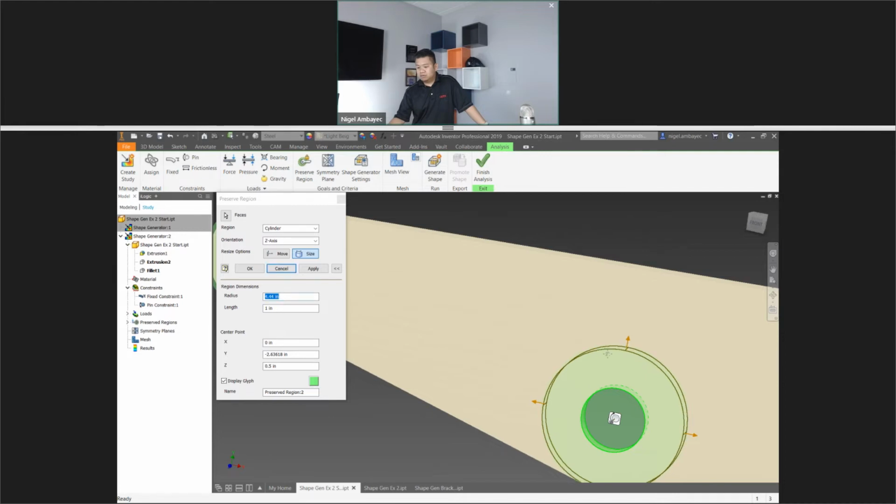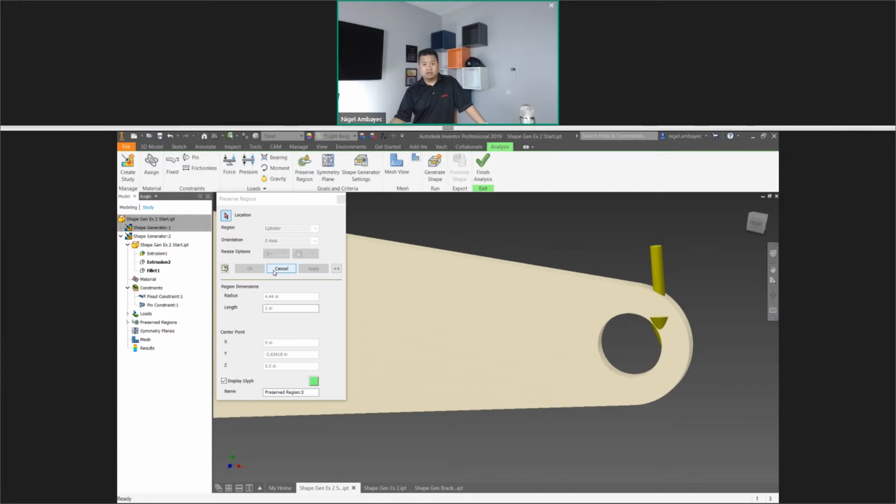Apply that. And obviously you can change the orientation of the cylinder if you want, right? If it's based on the z-axis, which this one is, or the faces of the cylinder are as opposed to the cylindrical side. And then lastly, we're going to do this guy right here. And let's expand this a little bit so it encompasses the whole thing. And we're going to go ahead and OK that.